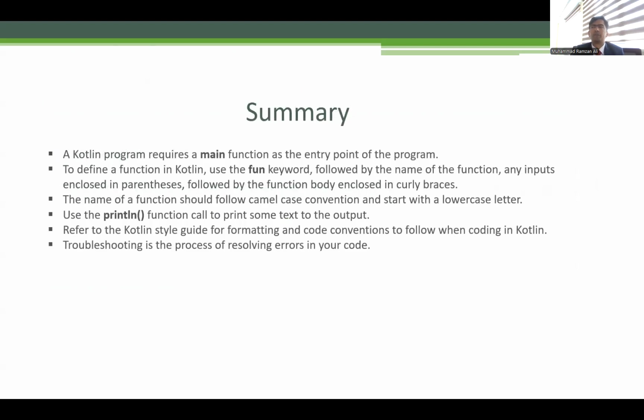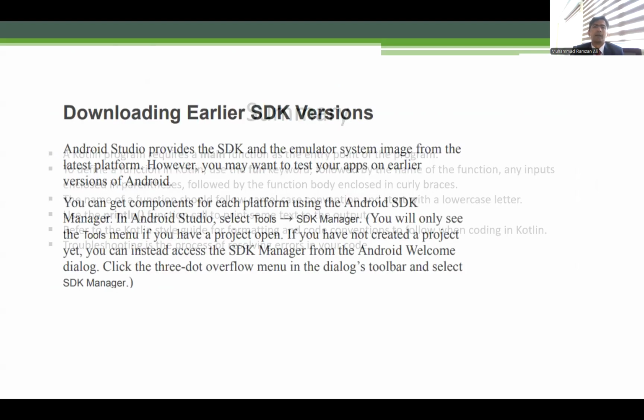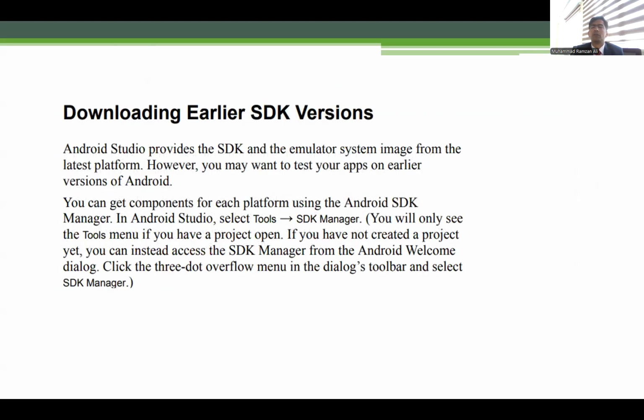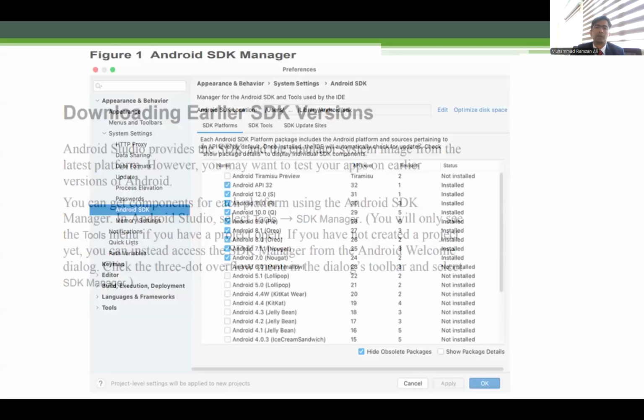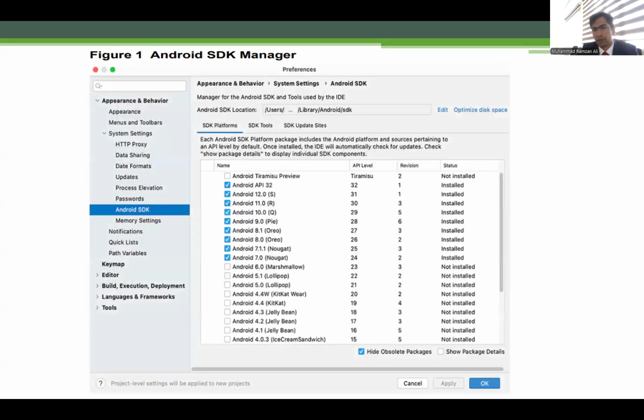So this is a summary of today's lesson, today's lecture. As I told you, when you install Android Studio, you also need to download the SDK Manager to run your program properly in Android Studio and to support the Android applications that you are going to build. That is the main thing: you have to select them and install them.